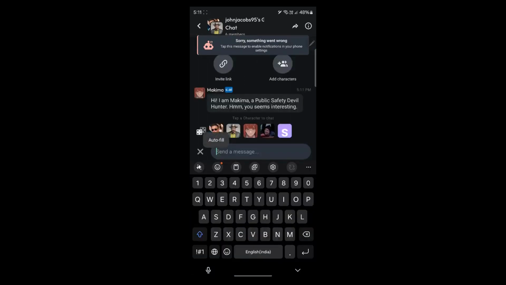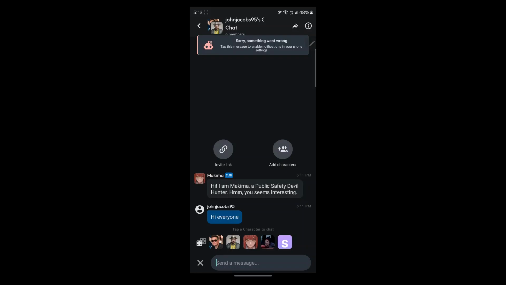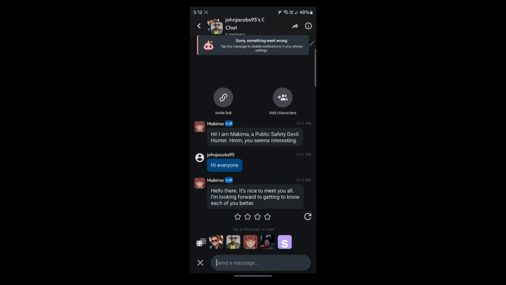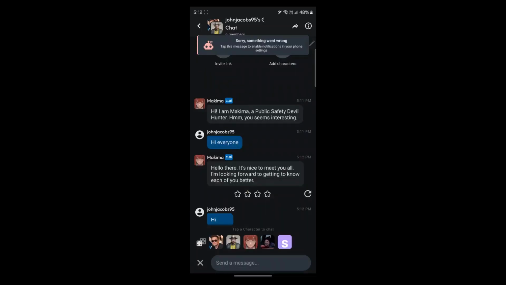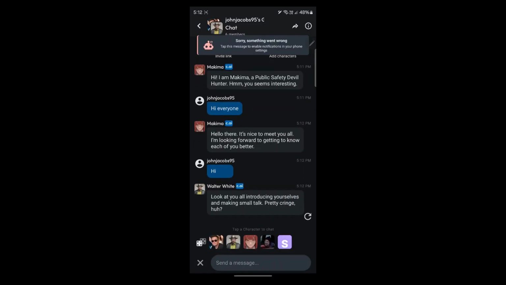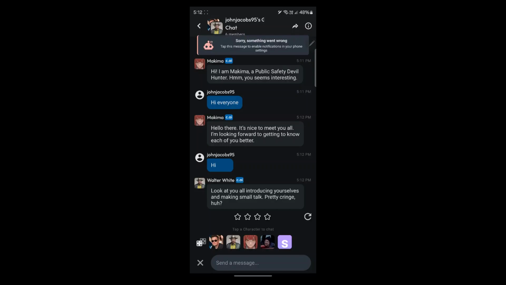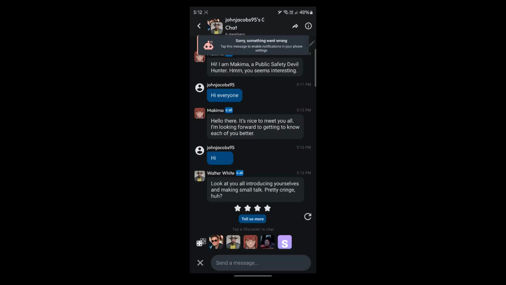Now send a message saying hi everyone. Now you can select a character and that character will respond to your message. Now if I type in hi and select this character, as you can see, this character is responding to my messages pretty easily. You can read the chat and add more characters.